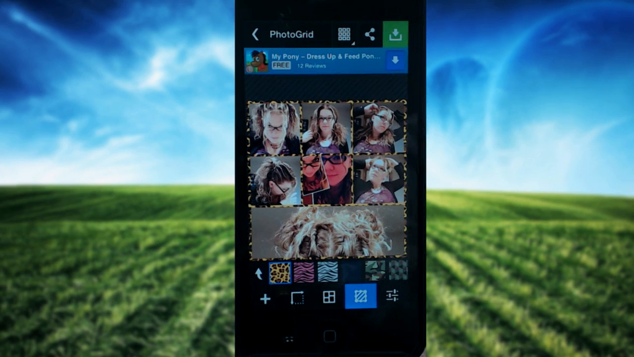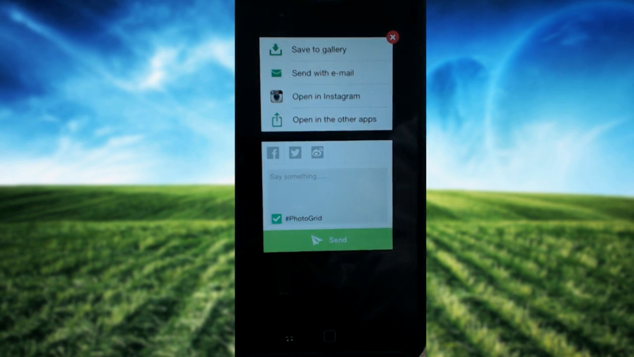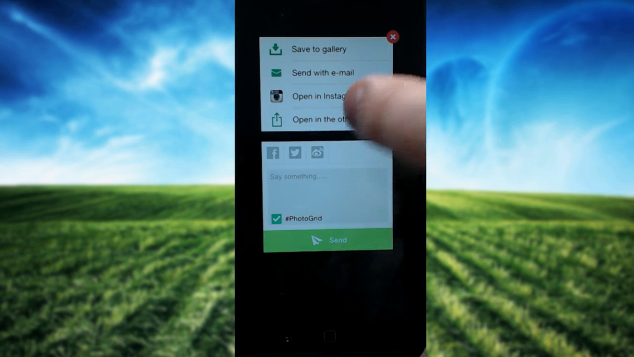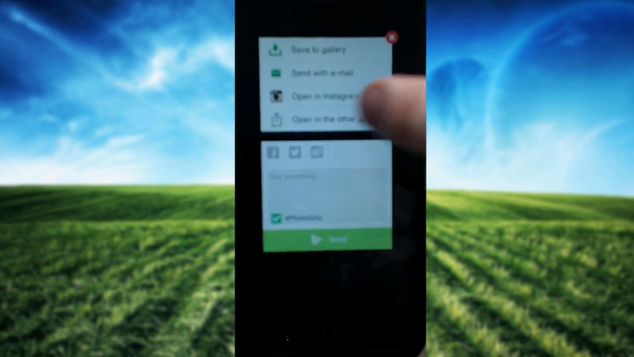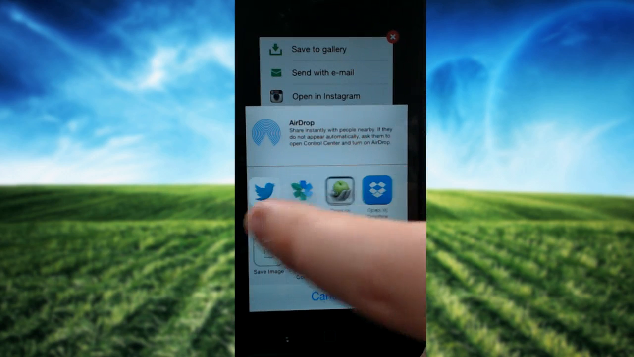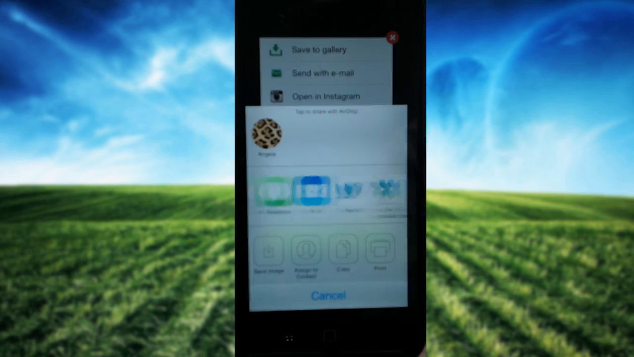Now, my question is, if I go up here to the share option, we have save to gallery, save to Instagram, open in other apps. What happens if we hit that? Oops, not that. So if we go to open in other apps, it's whatever is available to iOS. So you could actually send this photo to Color Splash and then add color to specific areas. Look at that. Or Dropbox. That's nice. So you do have some good export options there too.